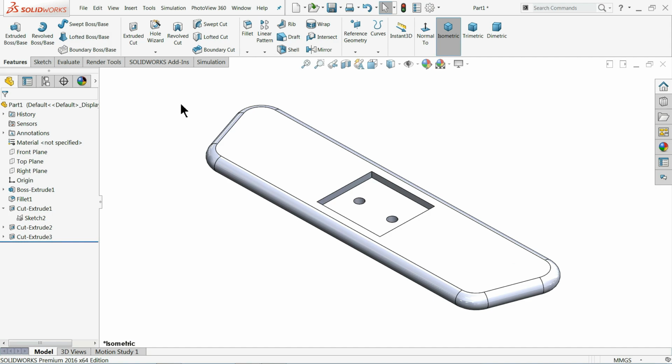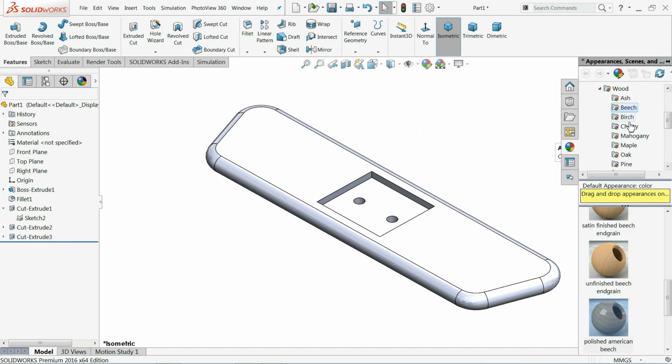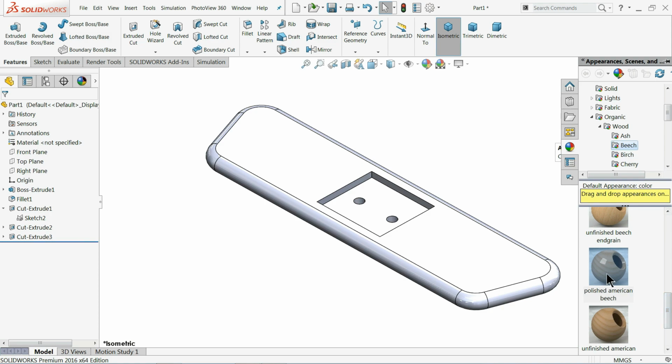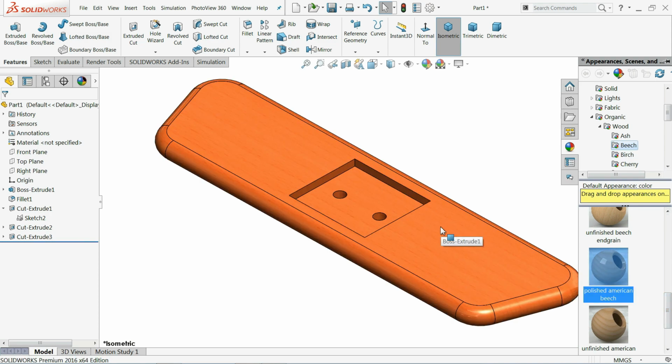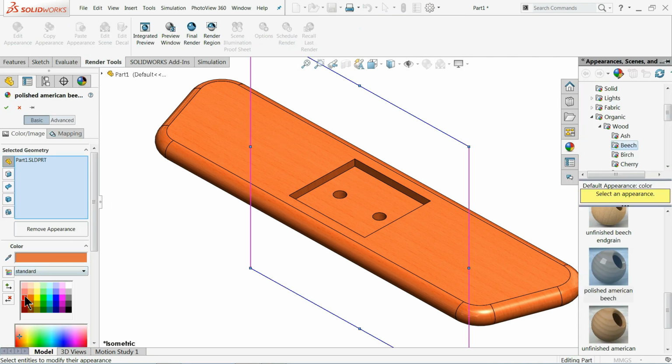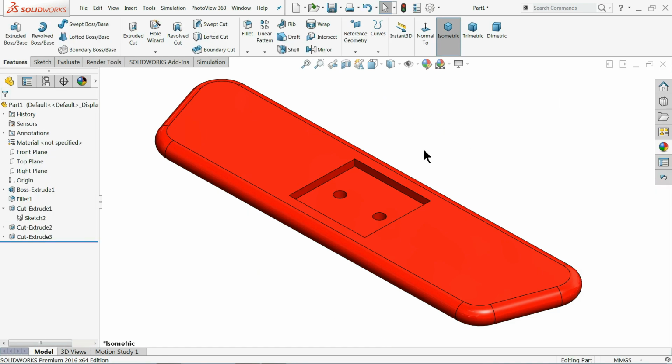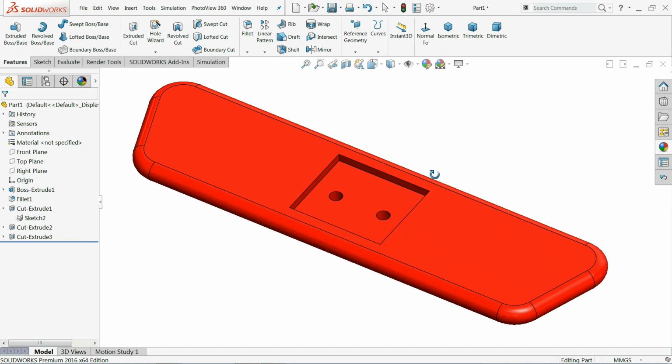Now it's time to assign material. So just drop down this menu. If you come down here in organic wooden, we will choose wooden beech, and at the bottom we have one polished American beech, and this one we will apply red color. Red color looks better. Okay, so this is our first part of toy plane, wooden toy plane.